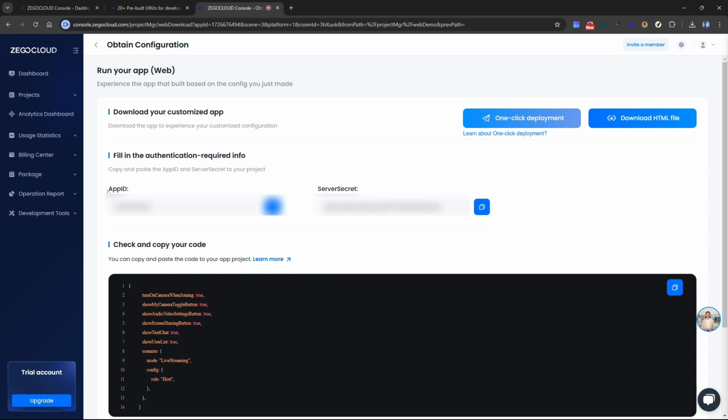So here you can see that this is where you have your app ID, and this is where you have your server secret, right? So you need these two, which you would need to copy somewhere. If you also decide to download the HTML file and use it, you can click on it, and it is very easy, right? You can also deploy from here. But here I'm going to click on download HTML file.